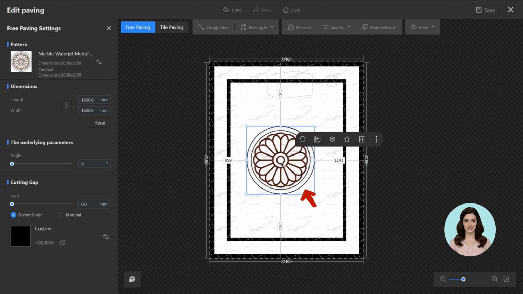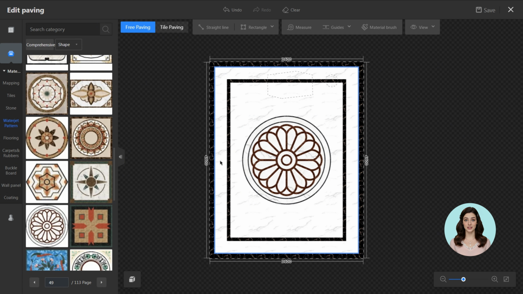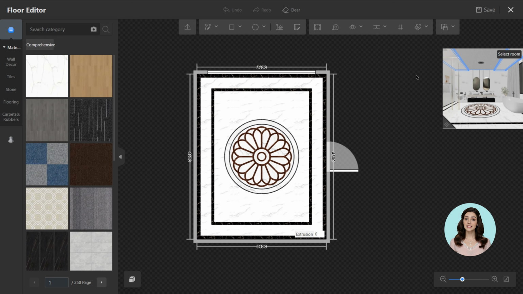Select the Waterjet pattern. Adjust the dimensions via the left panel. Then center the Waterjet pattern. Once adjusted, click Exit with Save in the upper right corner. On the Edit Paving page, click Exit with Save once again.